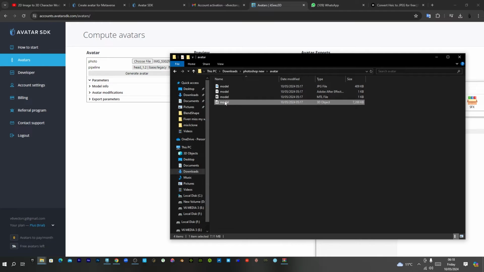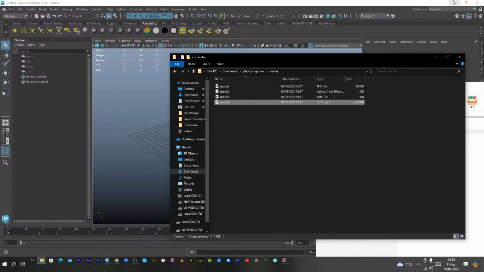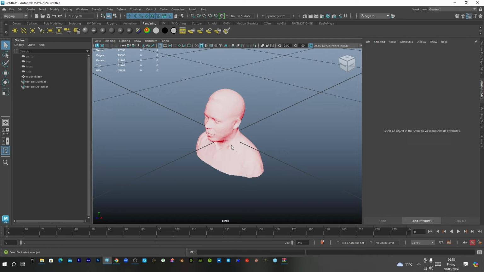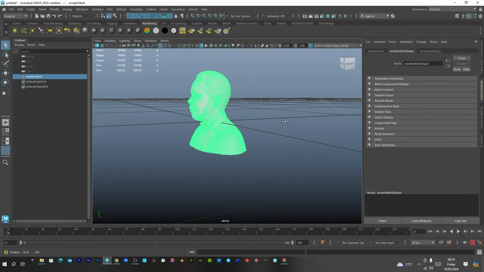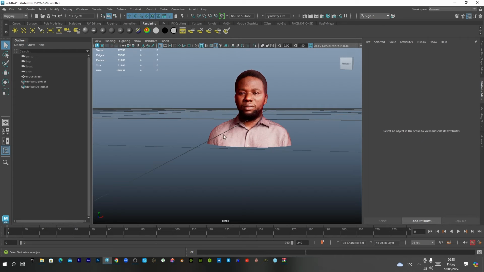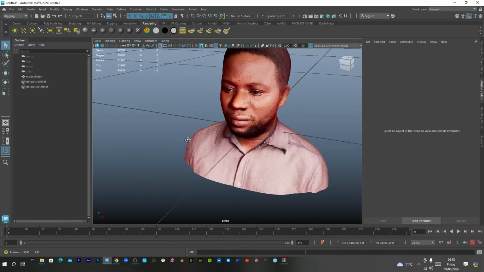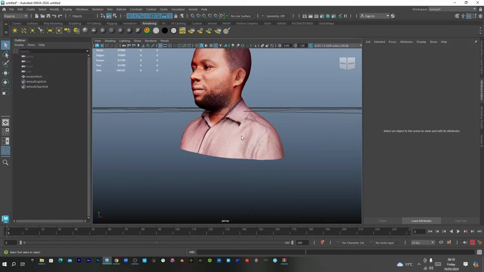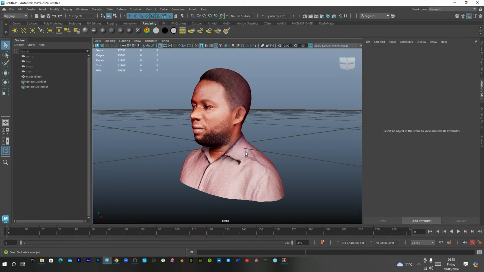You can see the OBJ here, so I will minimize this and bring in my OBJ file down here. You can see this is my file. So now, if I check that, you can see I have my file here. So this is actually good for CGI or visual effect scenes.